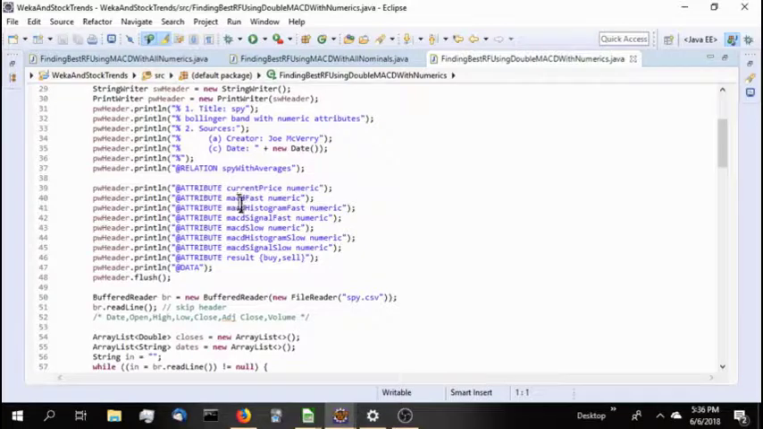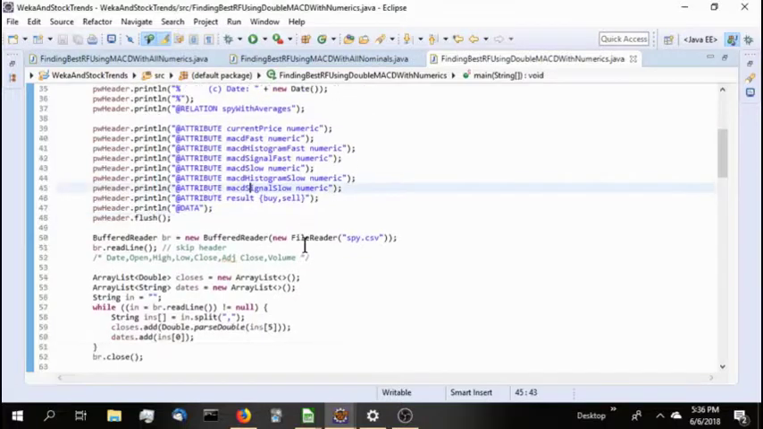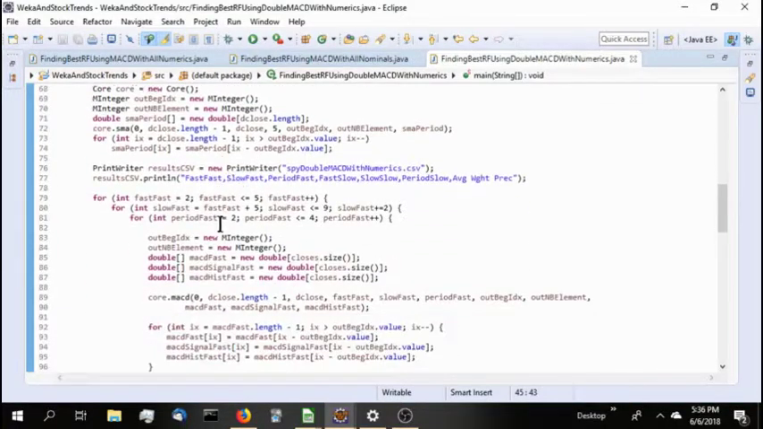So we have a MACD and the MACD histogram, the signal. Then we have the MACD again, but this time it's for the slow, the histogram again for the slow, and the signal again for the slow. We're going to be using numeric values. We'll have actually 6 for loops this time.